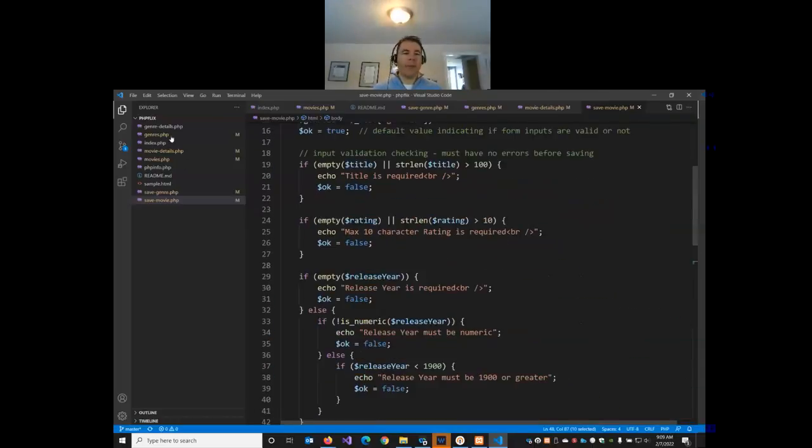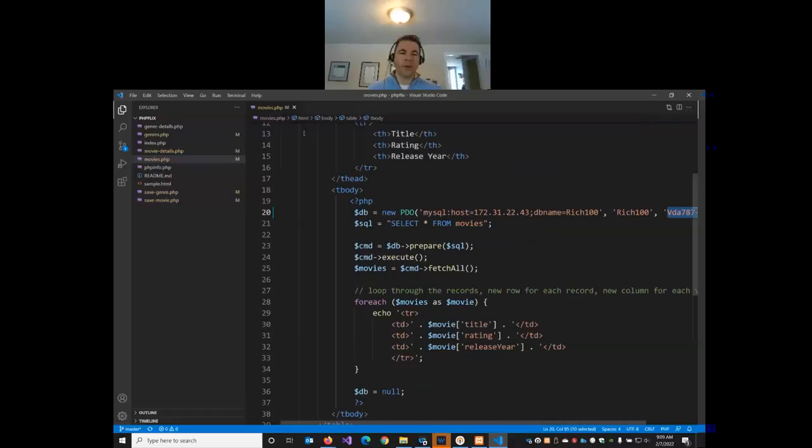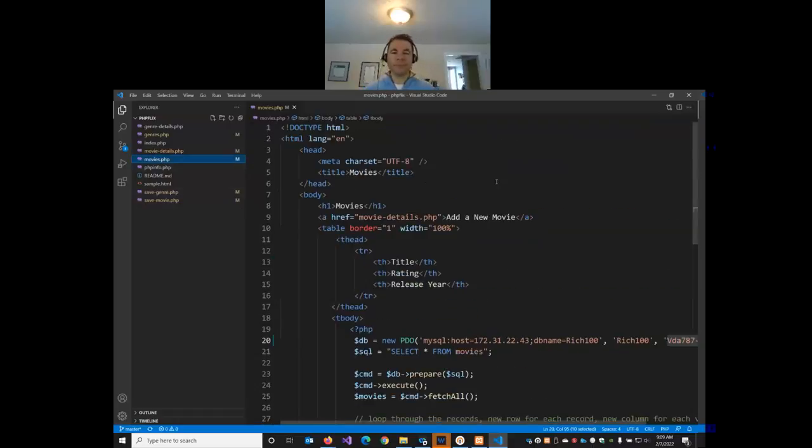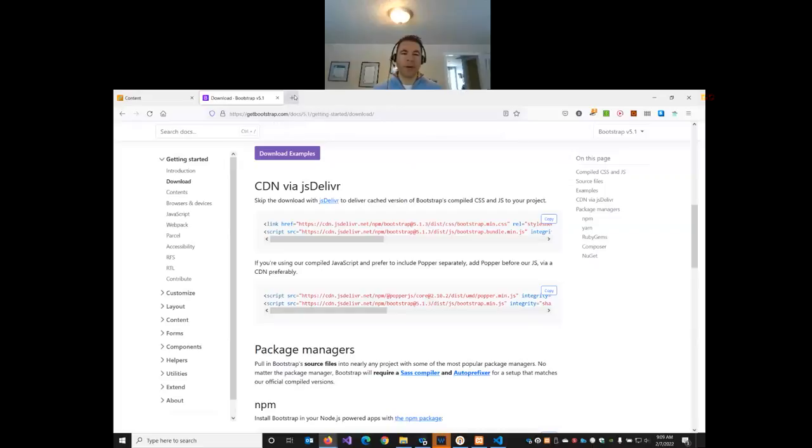So maybe I'll just close up all my files. The only file I want open right now is my movies file. So open up the movies file. For the moment, we will just add the Bootstrap links here. So I'll just load my project for a minute.